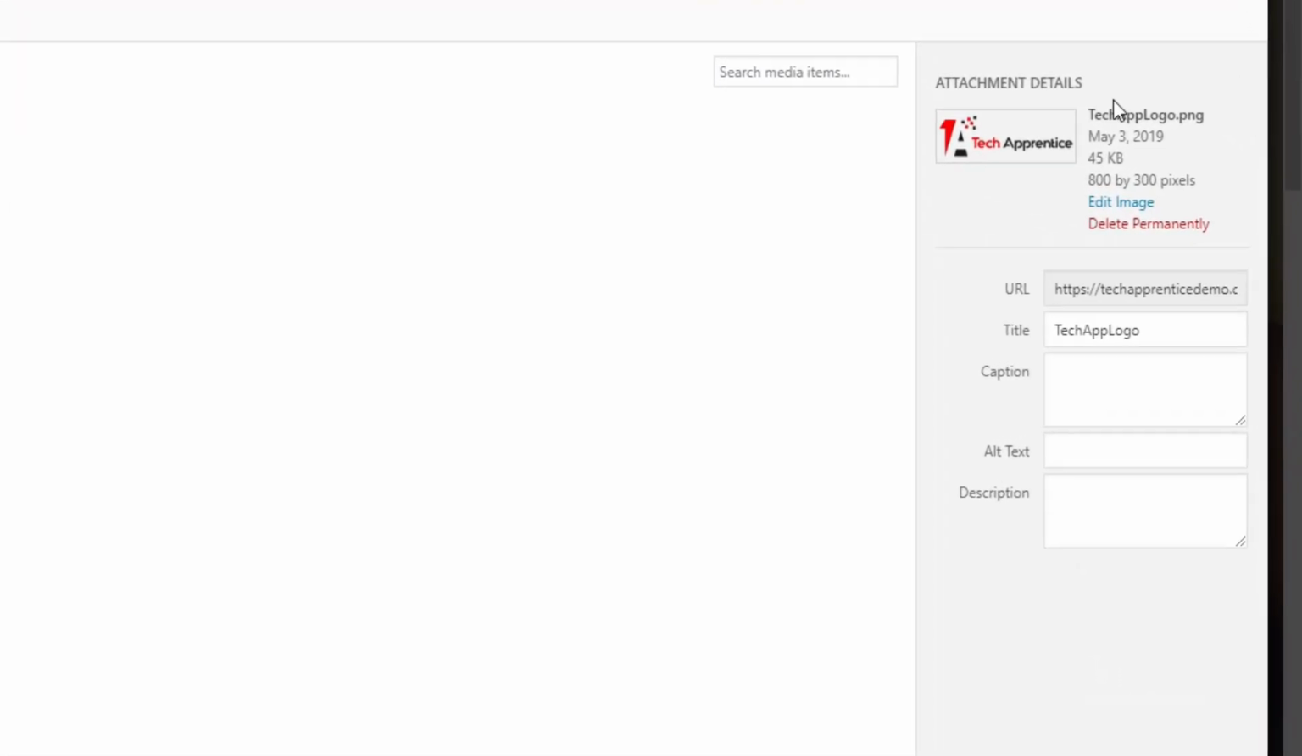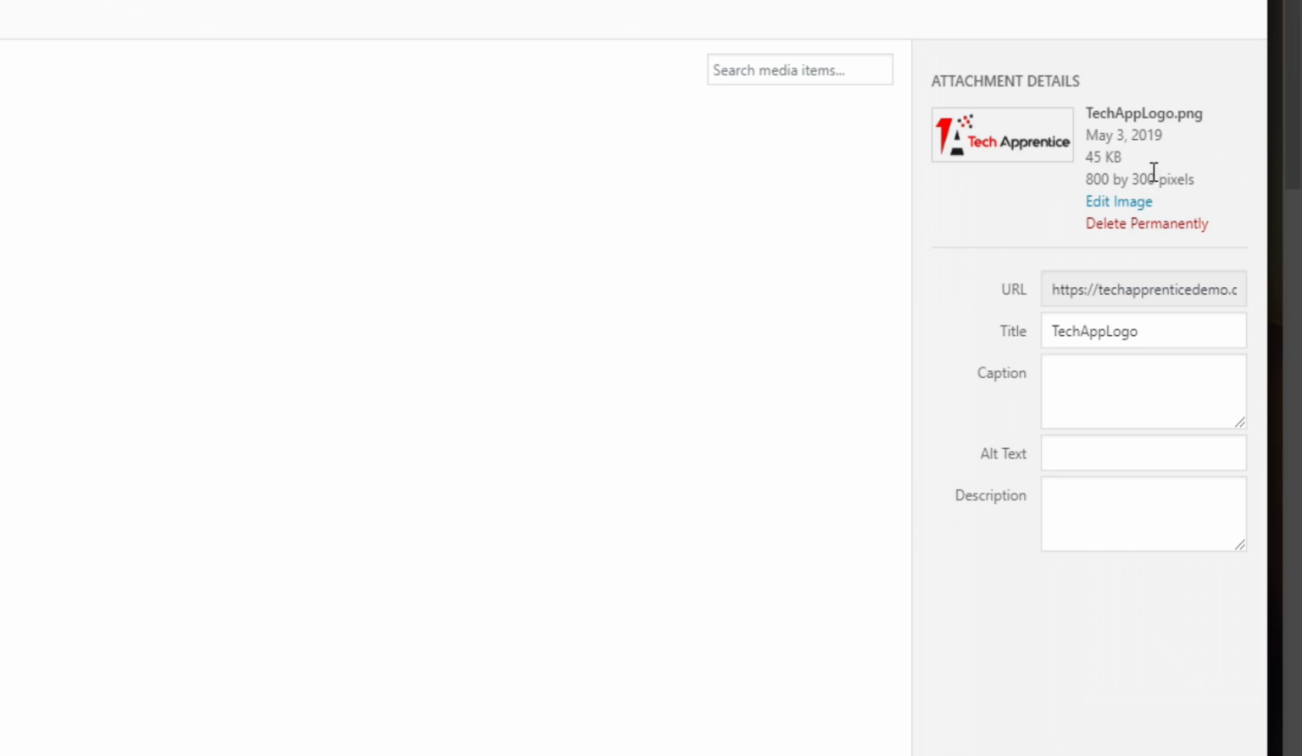So before we select our image, we're going to go ahead and take a look at attachment details on the right hand side over here. And you'll see there's the file name, techapplogo.png, the upload date, May 3rd, 2019. There's the file size, 45 kilobytes. Dimensions, 800 by 300 pixels. And then edit image is our link there. That's if you want to scale the image down or do some sort of cropping to the image. You can do that there in edit image.